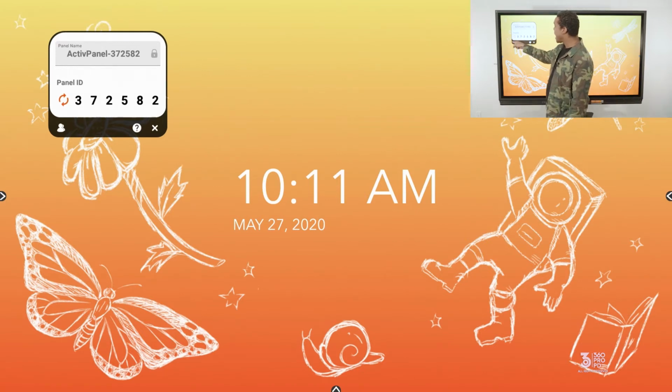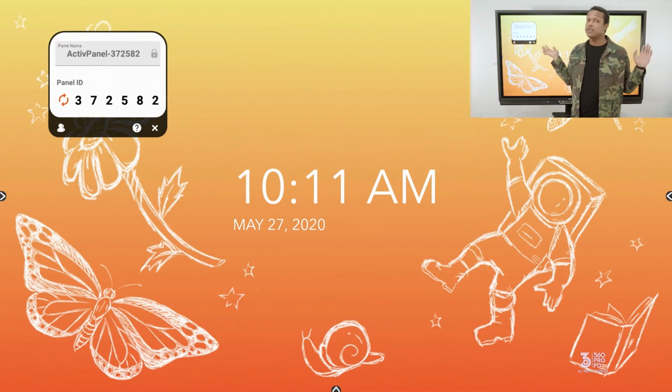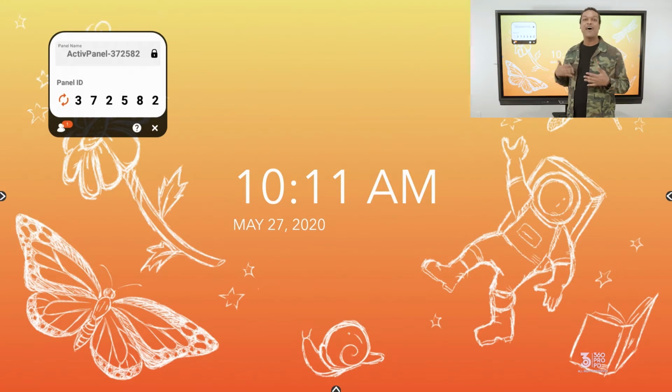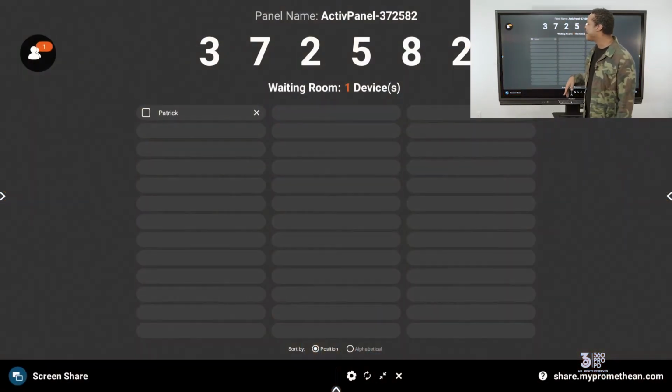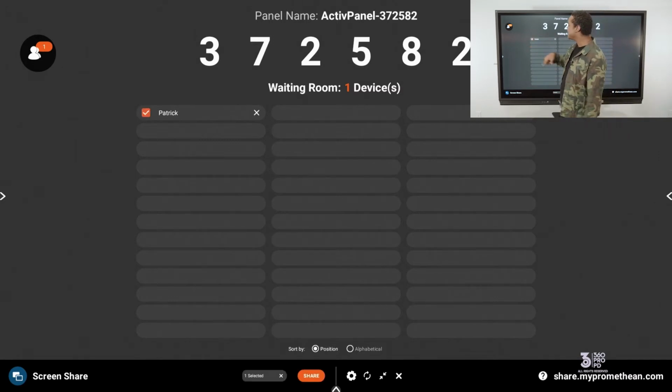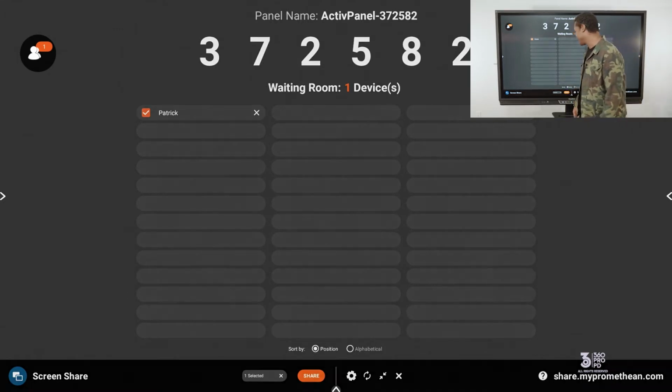You have a person icon there on the left that tells you if anybody's in your waiting room. The question mark, obviously, that's how you get help. So if you don't know how to do screen mirroring, screen sharing, just hit the question mark. But for me, I have a student. So if you simply hit the people icon, it will show you your class in the waiting room. So I see Patrick is here. If I check his name, it'll let me select him. And then I just choose share. So let's see what Patrick has on his device today.